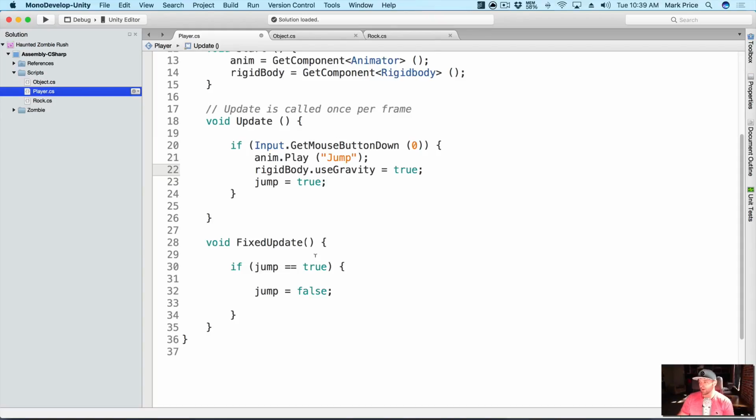Super important. Okay, so what we're doing here is we click once, it plays the animation, that's what was already in there. We turn on the gravity, and then we say, okay, we're jumping.